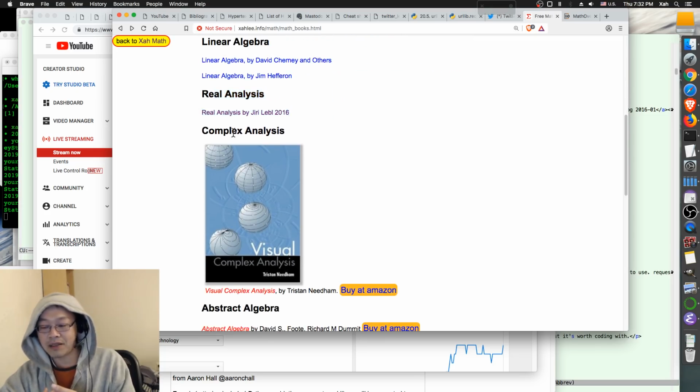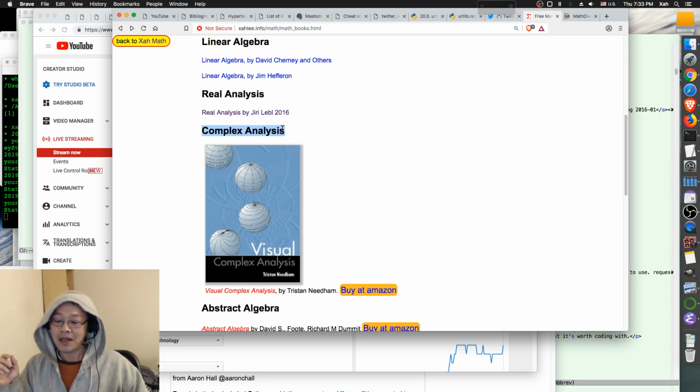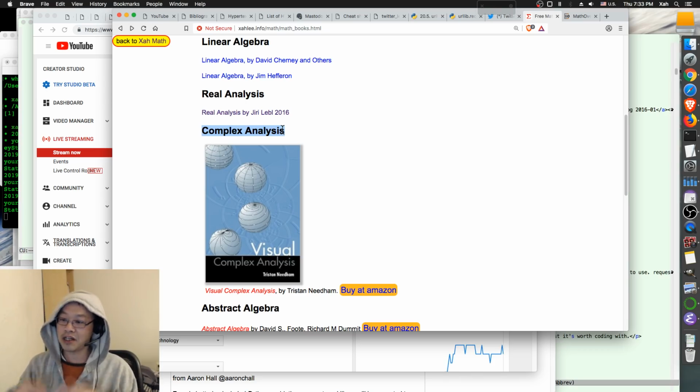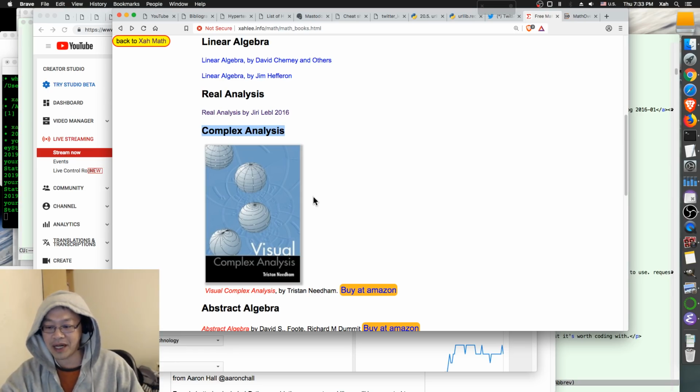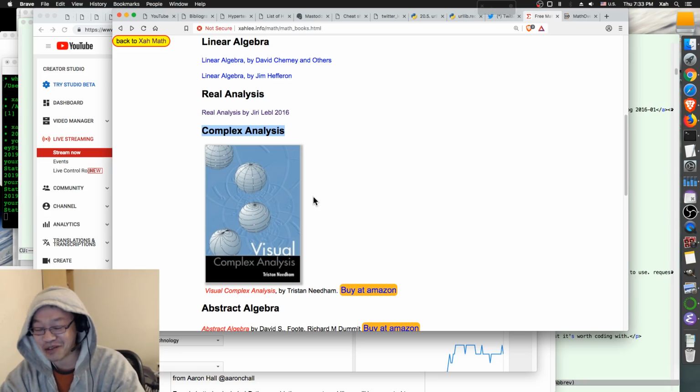And complex analysis is basically the same subject as real analysis, except that it doesn't deal with real numbers anymore. It deals with complex numbers, which are an extension of real numbers. Complex analysis is my favorite subject, and it's extremely beautiful. I'm going to show you.